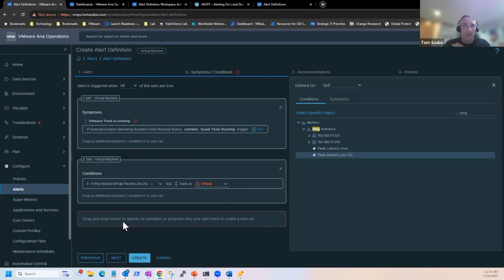Let's avoid templates. You can really start to customize exactly what you want to have, all your symptoms lined up to create that symptom set to alleviate and eliminate any false positives. And you can see here it's triggered when all of these particular criteria and conditions are true.